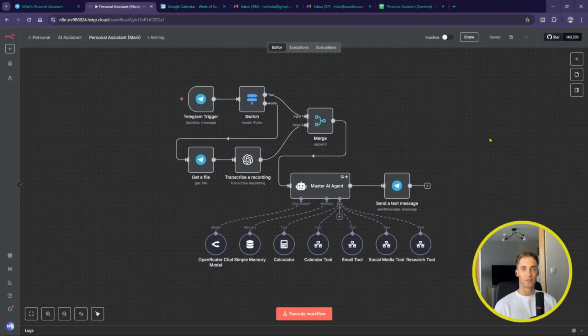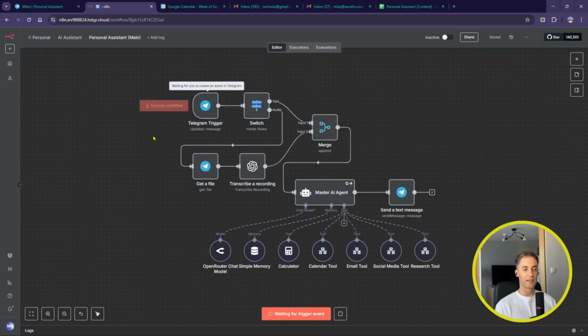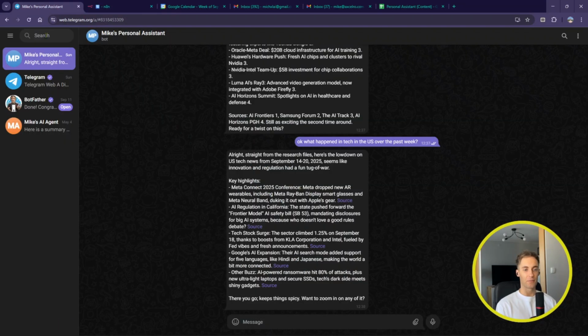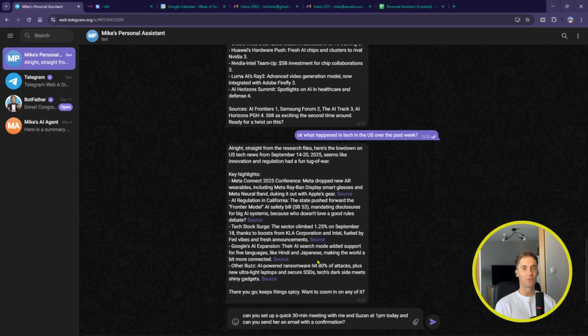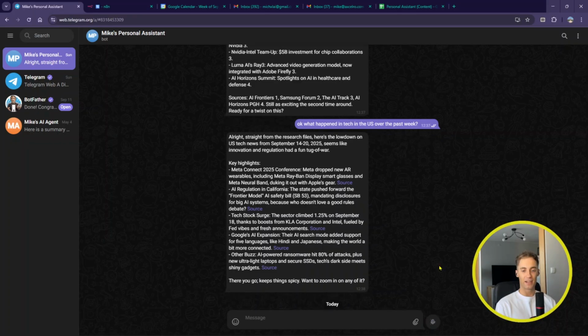So let's start with a quick demo. I'm now going to go ahead and click execute workflow, and the trigger will now wait for any incoming messages. So let's jump over to Telegram and let's ask our assistant to set up a quick meeting with me and one other person, and also send them a confirmation email.